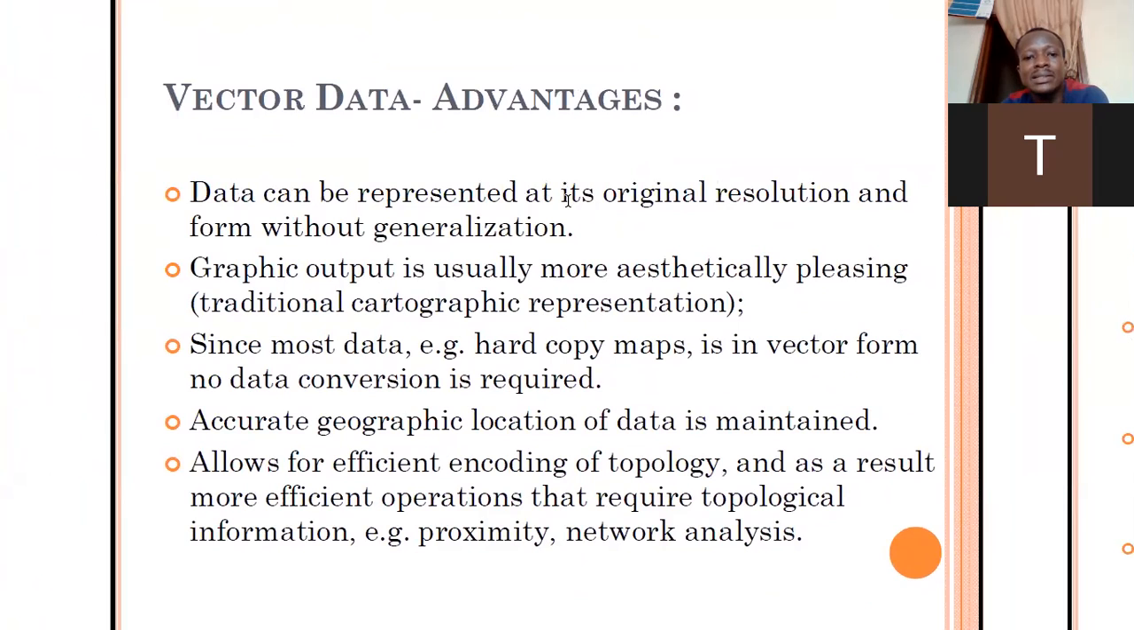All right, a few advantages. Data can be represented at its original resolution and form without generalization. That's subjective, isn't it? All right, subjective. But then if I'm interested in representing a building, then of course I just pick the corners of the building. I may end up missing one or two things, but I'll be okay. So this is how the building is. I can represent that.